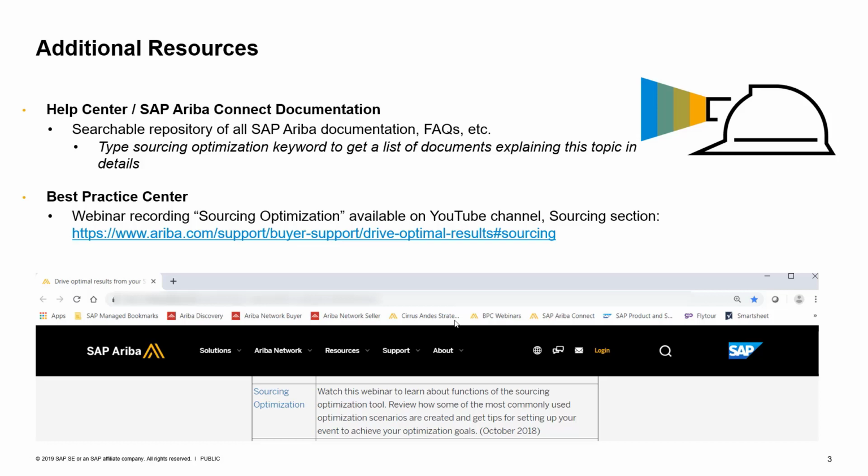If you need additional resources, you can go to the Help Center and type the sourcing optimization keyword to get a list of documents explaining this topic in detail, or go to the Best Practice Center through this link and then select sourcing optimization video, which is available on our YouTube channel.